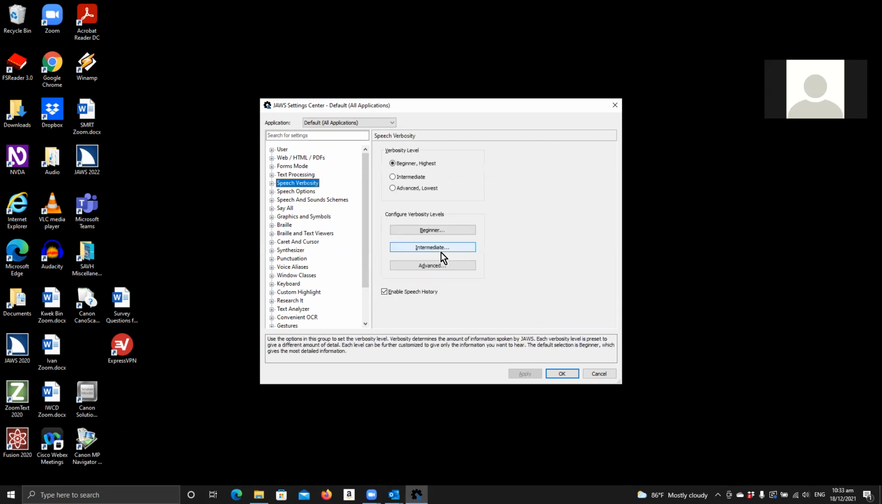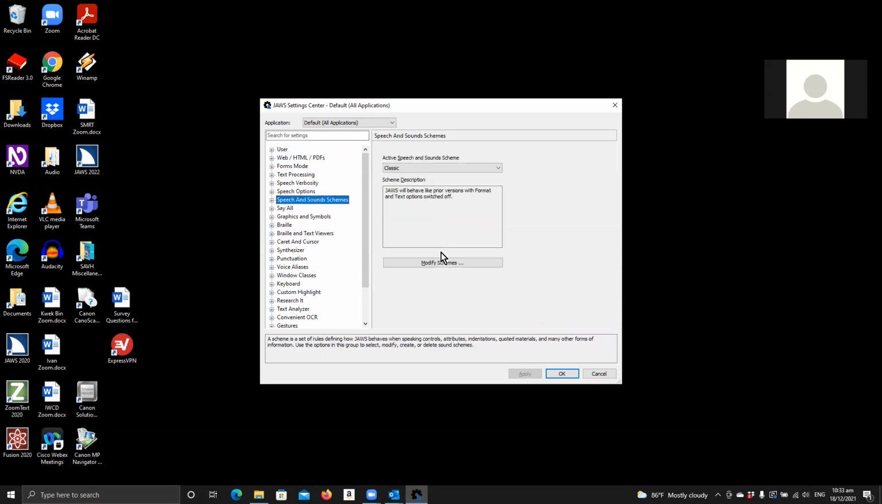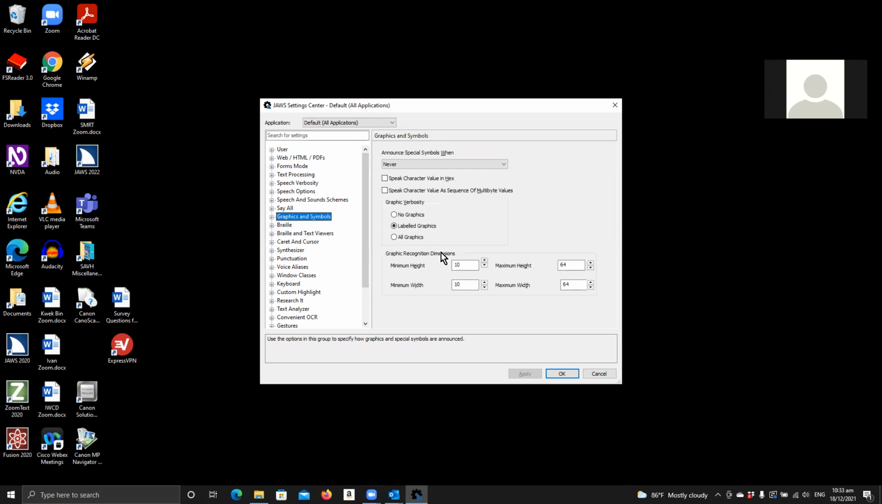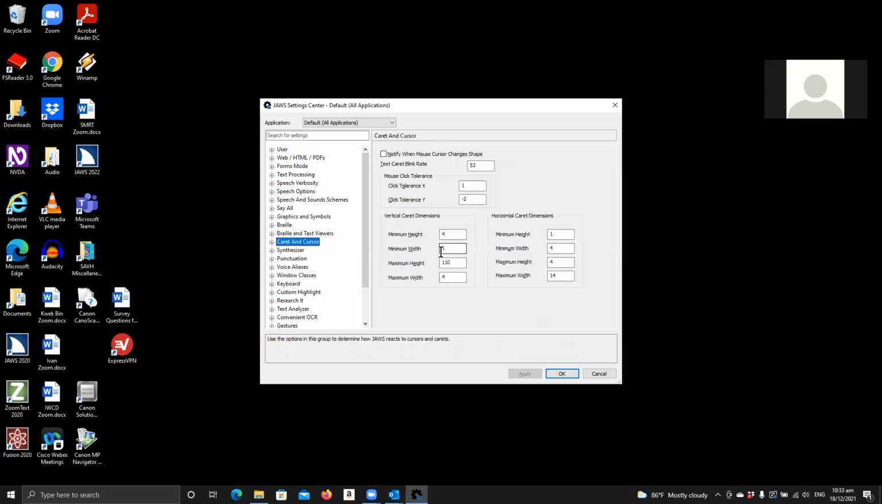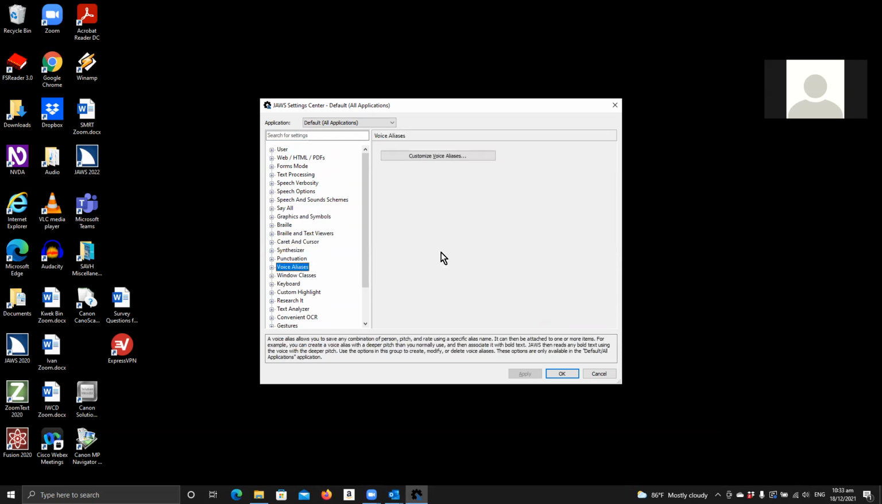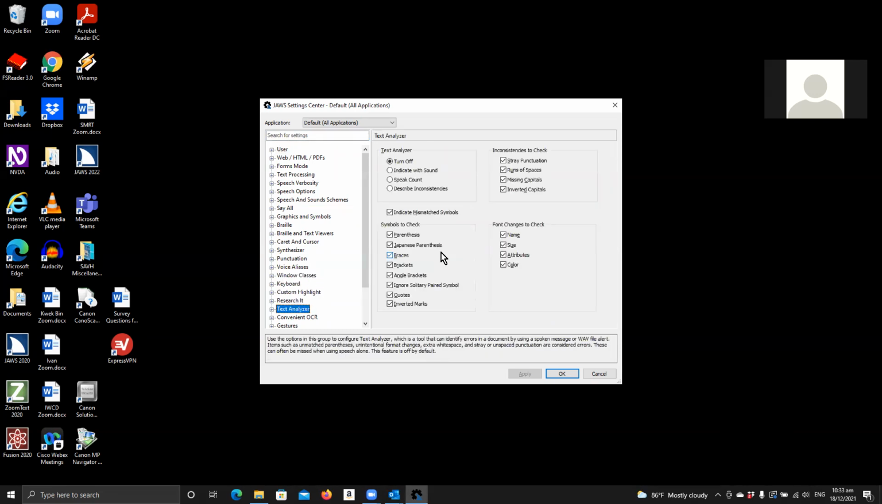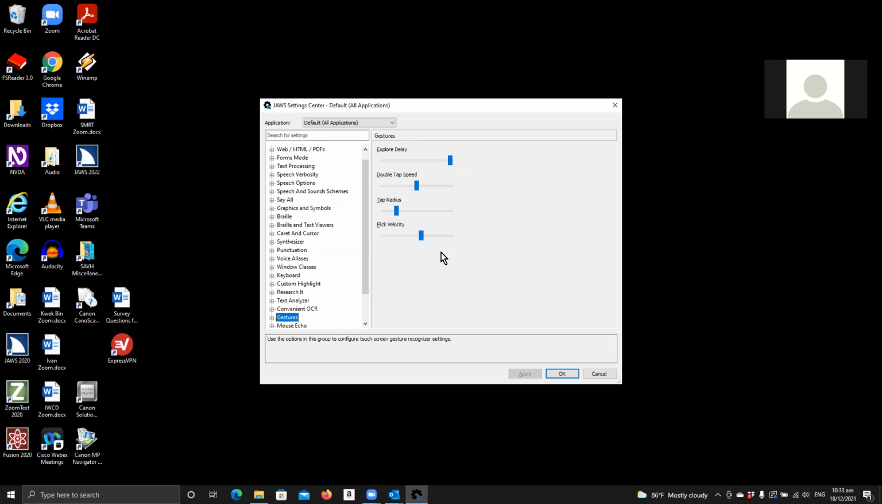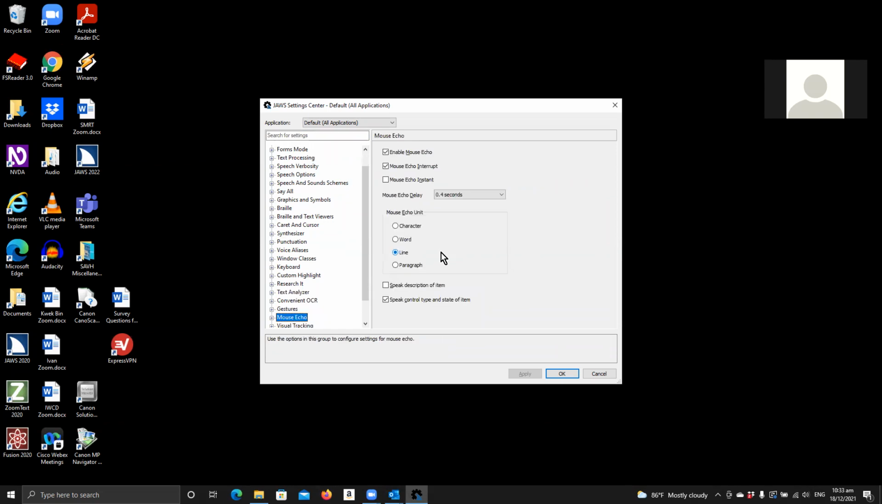Text speech verbosity closed. Speech options closed. Speech and sound schemes, say all closed. Graphics and symbols, braille closed. Braille and text, caret and cursor, synthesizer, punctuation, voice aliases, window classes, keyboard, custom highlight, text analyzer, OCR, gestures, mouse echo closed. Okay, so mouse echo. Right arrow to open. Mouse echo open, level 1. Enable mouse echo, checked, 1 of 7.